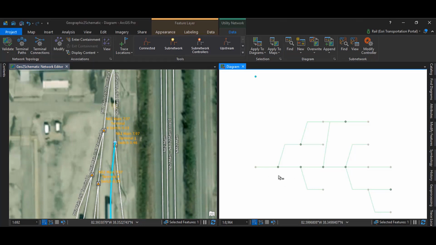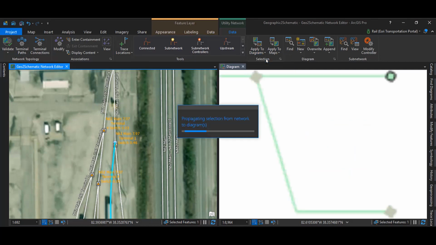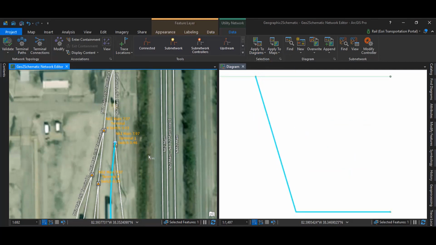I can select features in the geographic space and apply them to the schematic. I'm going to clear out these.